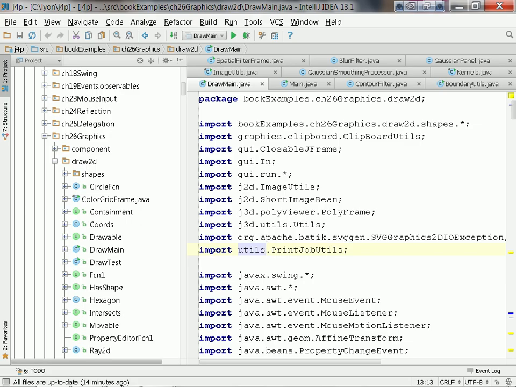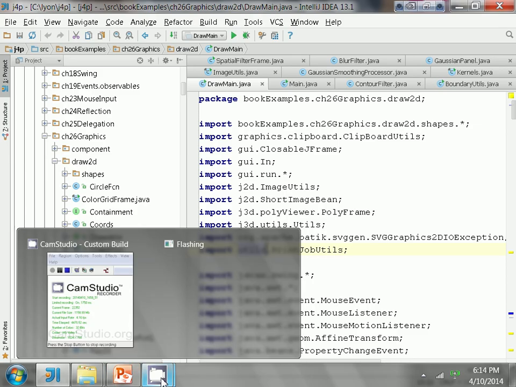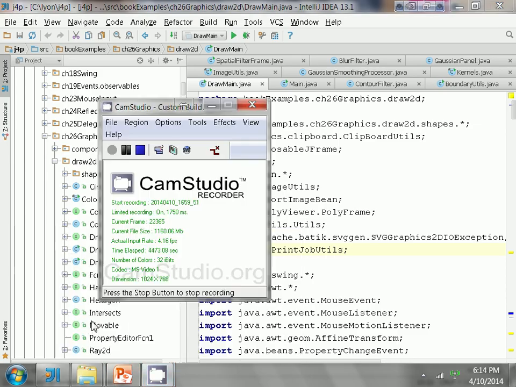Okay. So when we come back, we'll finish up by talking about how we can do the edge detection.